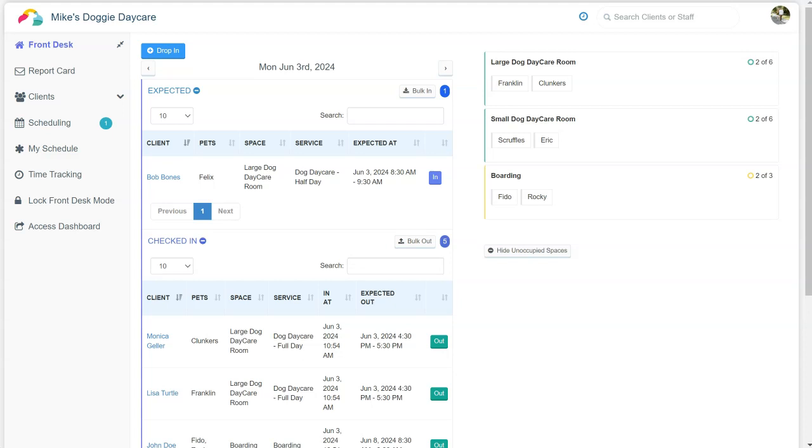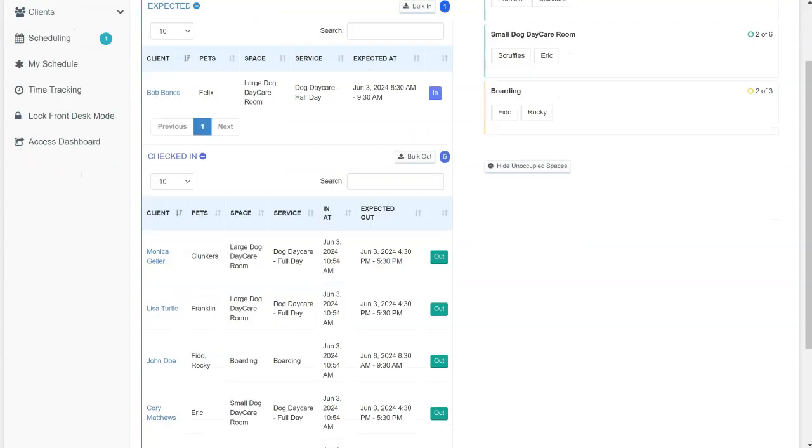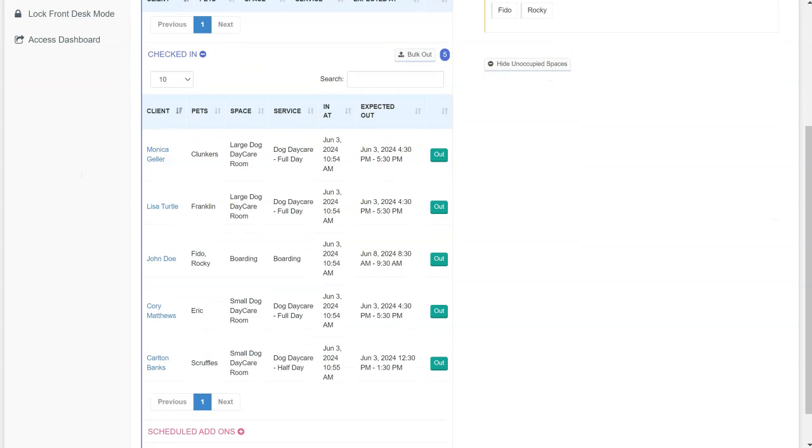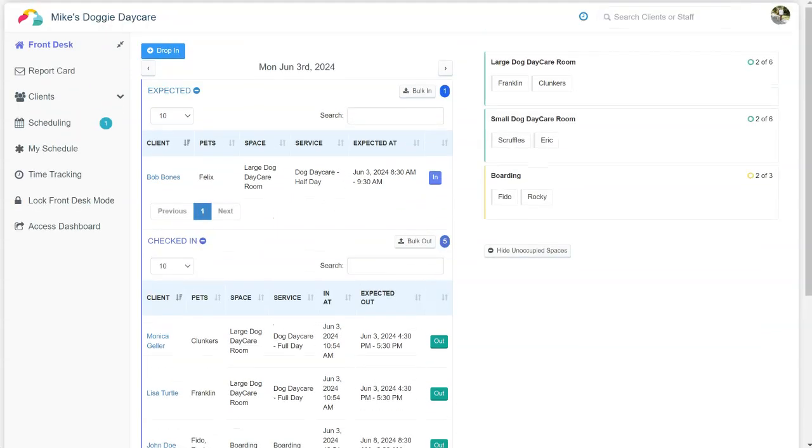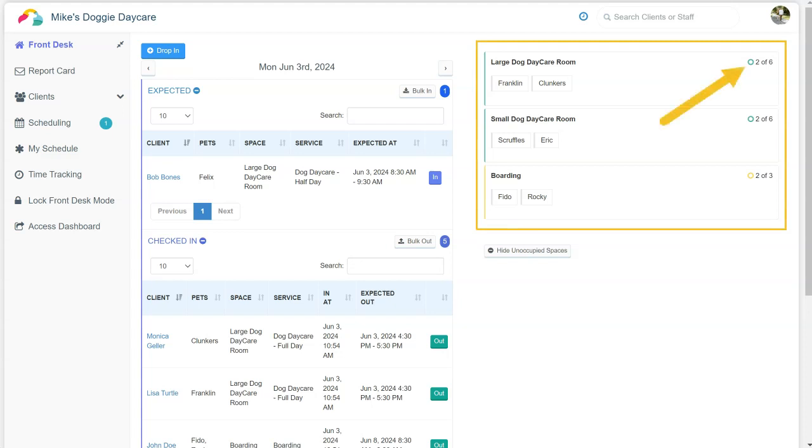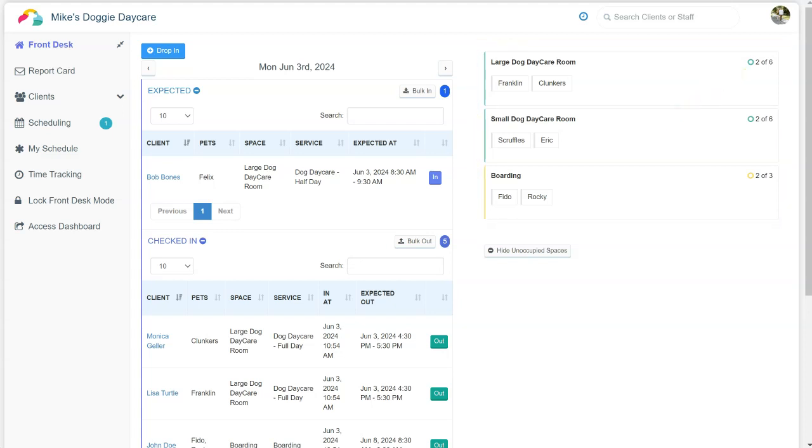On the left side of the screen, you'll see columns for expected and checked in. Expected are dogs that you're expecting at your facility for that particular day, and checked in are pets that have already been checked in. On the right side, you'll see a list of spaces with a focus on capacity. When a space is nearing capacity, it will turn yellow, and when it's at capacity, it will turn red.